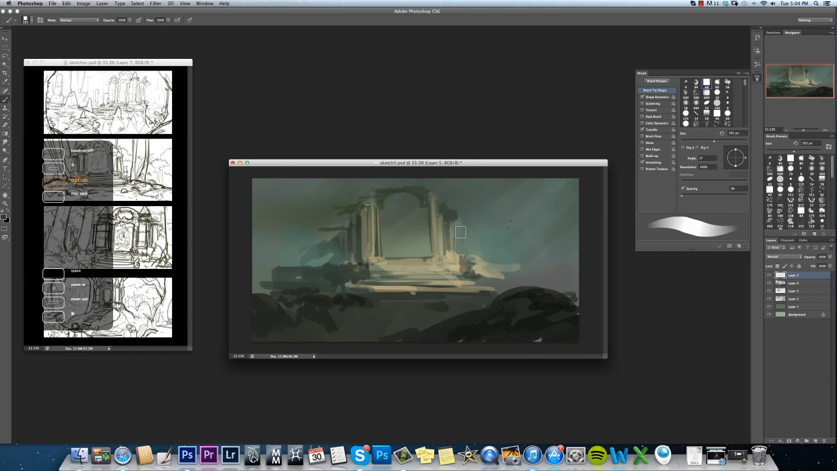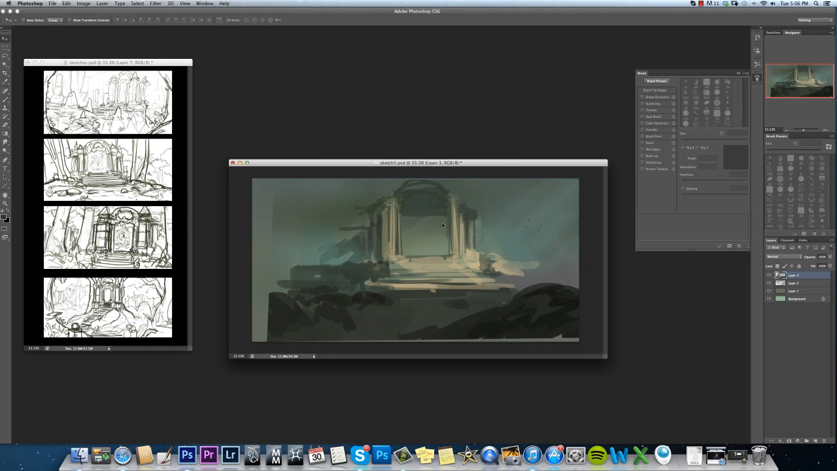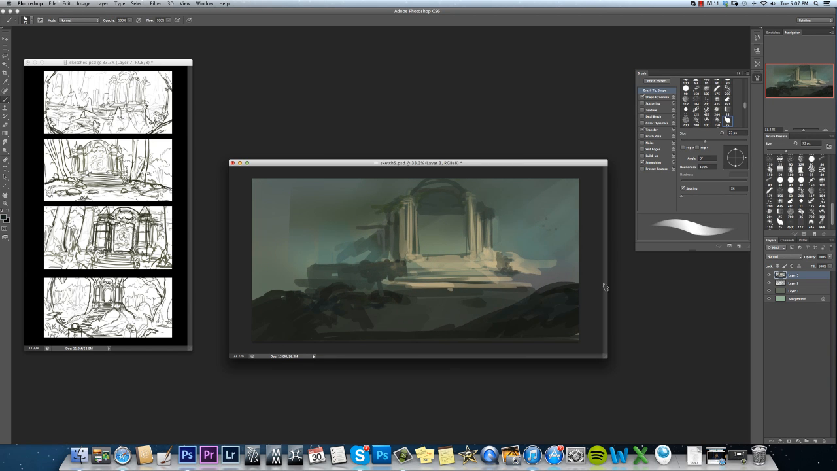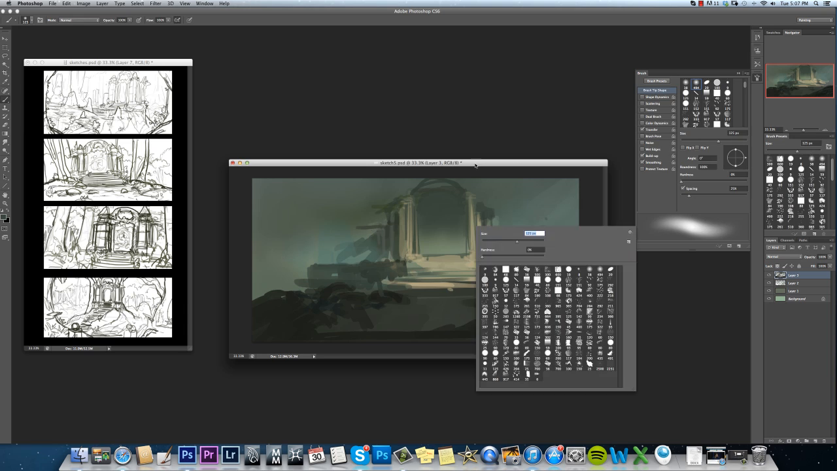This one's relatively simple. It's a single structure. It's not a massive city or a whole bunch of characters or anything. It's just a really simple piece. So that's the route I decided to go with it.